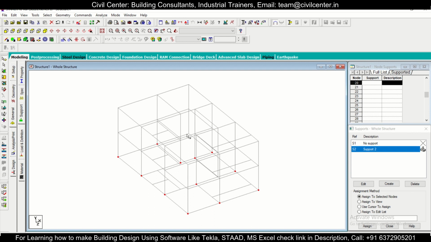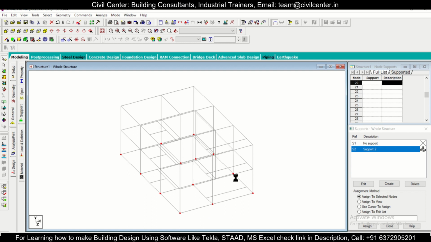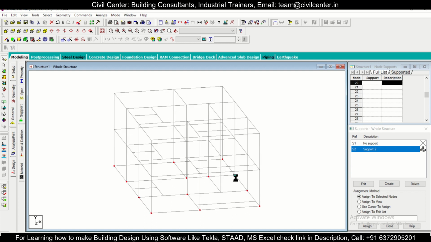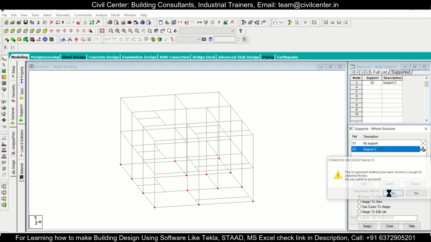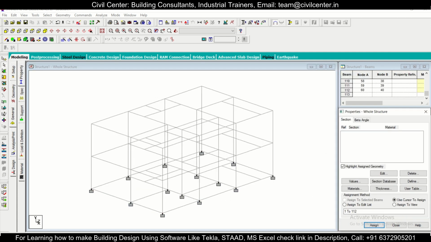So like this you can count, there are 14: 1, 2, 3, 4, 5, 6, 7, 8, 9, 10, 11, 12, 13. So you can check one column is missing here, so rotate it to have a better view, and this is the 14th column. So we have 14 columns, and now assign to selected nodes. Yes.